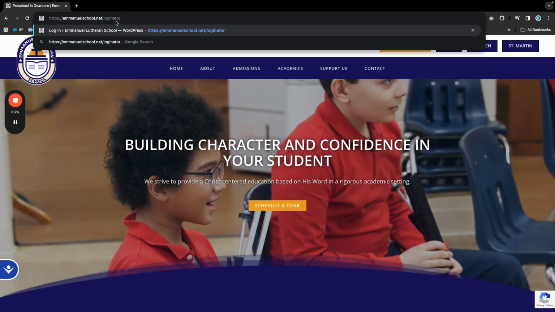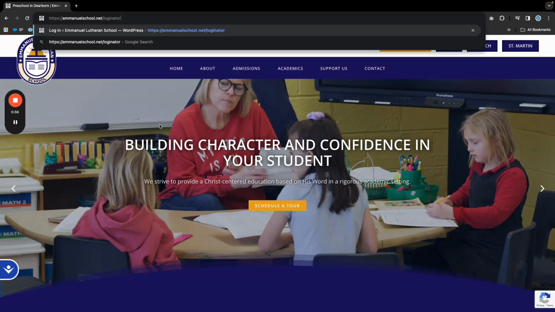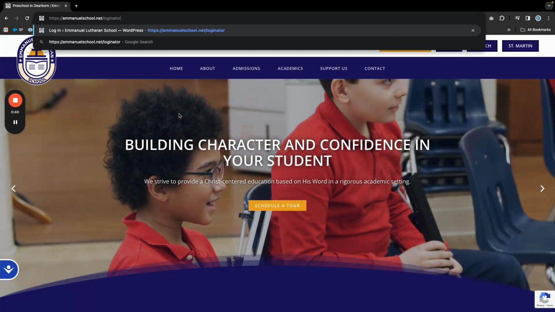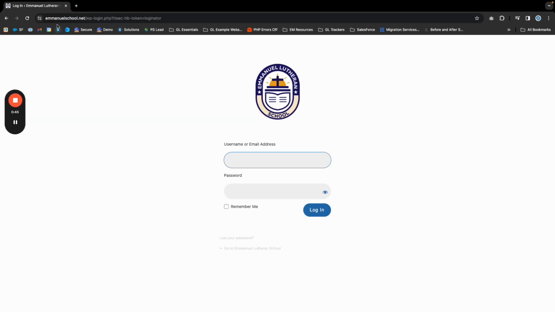Now this login information, including the login URL of your website, is typically sent to you right after the site is launched, along with your username and password. So you can also click on that link from your email and arrive straight at this page. So it's going to be the name of your school site or your domain /loginator. Then you'll get to a login page that looks something like this.